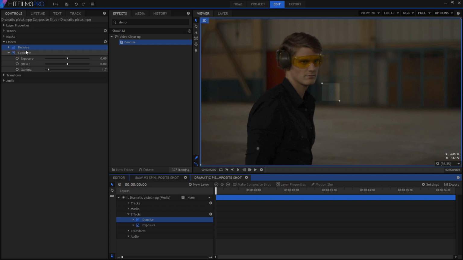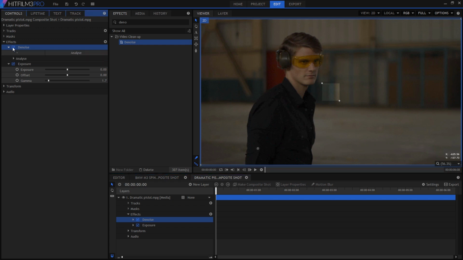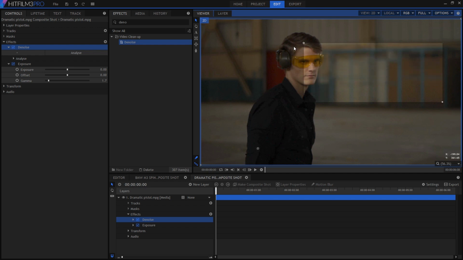Denoise's interface is quite different to other effects in HitFilm. Immediately you can see that the viewer has become darker, with a little highlight box in the middle. This is the analysis box, which is what you use to show HitFilm the unwanted noise. You want to find a flat coloured area of medium brightness. You can drag the corner handles to reposition this analysis box. So I'm going to go for this brown area over on the wall here. Once you've positioned the box, hit the Analyze button in the controls panel.